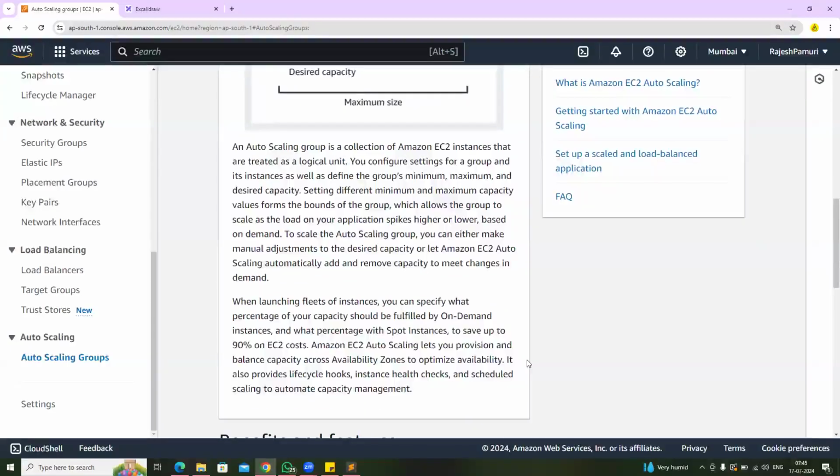If you specify the maximum size, then based on the number of requests, it will slowly scale up. When it is required, it will scale up to the maximum number. When the requests are decreasing, it will scale down. It will come down to the minimum size.